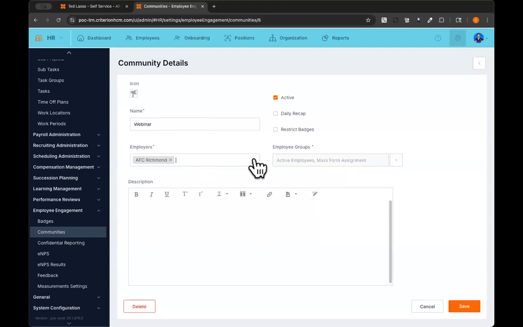Here, you can choose which employers are able to see this. If you just have one employer, you don't need to worry about it. But if you do have two, you might want to have it for both. All right. So of course, it does need to be active to be used. If it's not active, it can still exist, but it won't be used. The daily recap, I'll show you what that looks like here in a second. So I'm going to enable that just so you can see what that looks like.